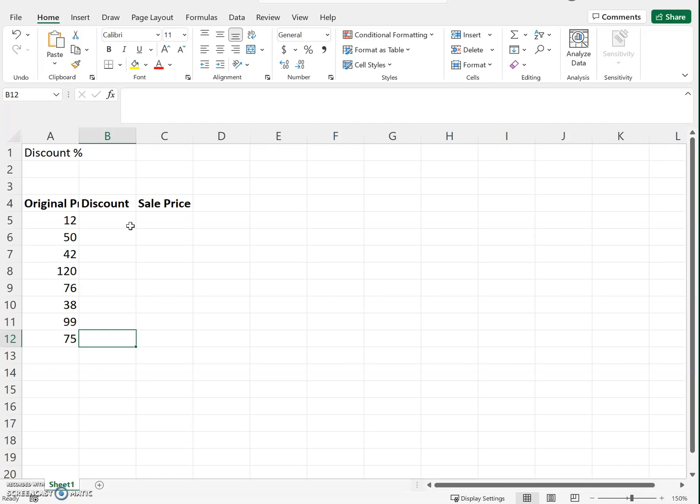All right, let's take a look at implementing some of our newfound Excel functions here. So I'm just looking at some original prices. I'm going to do some discounts and see what the sale price is. And notice that my original price here, we can see it up in the formula bar, but it's cut off here. So there's a couple ways to deal with that.